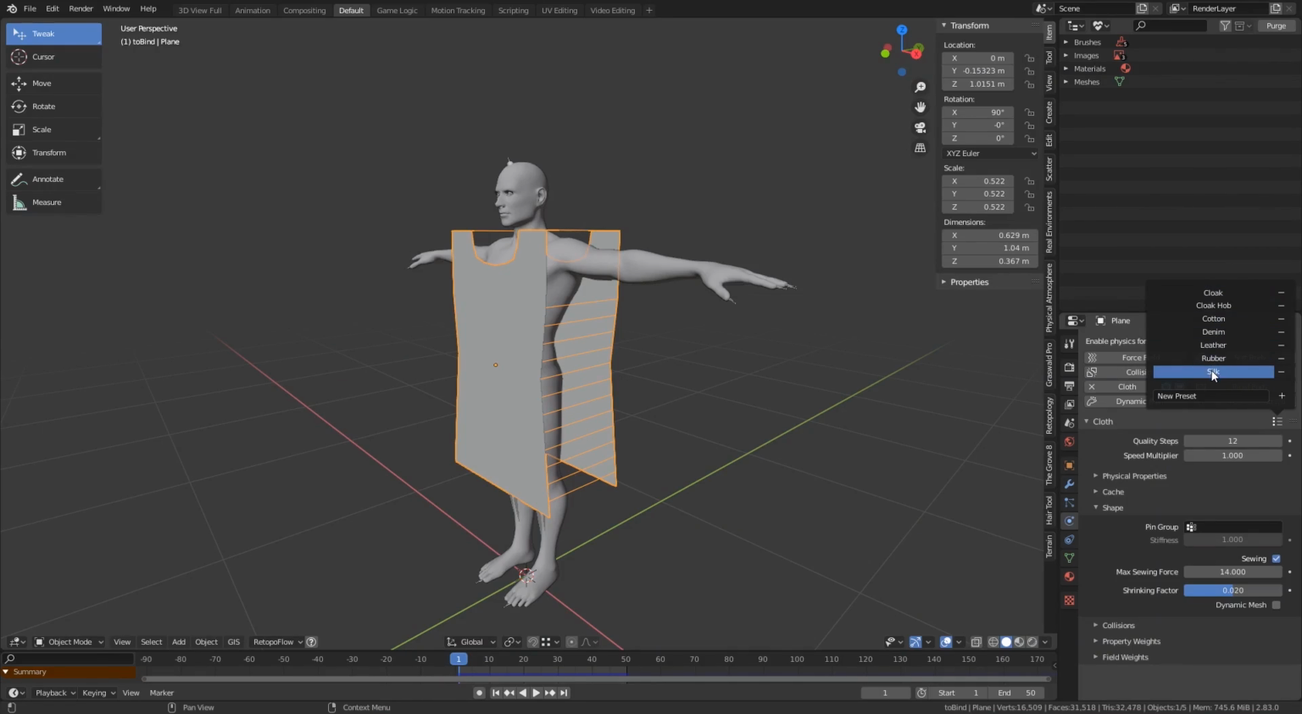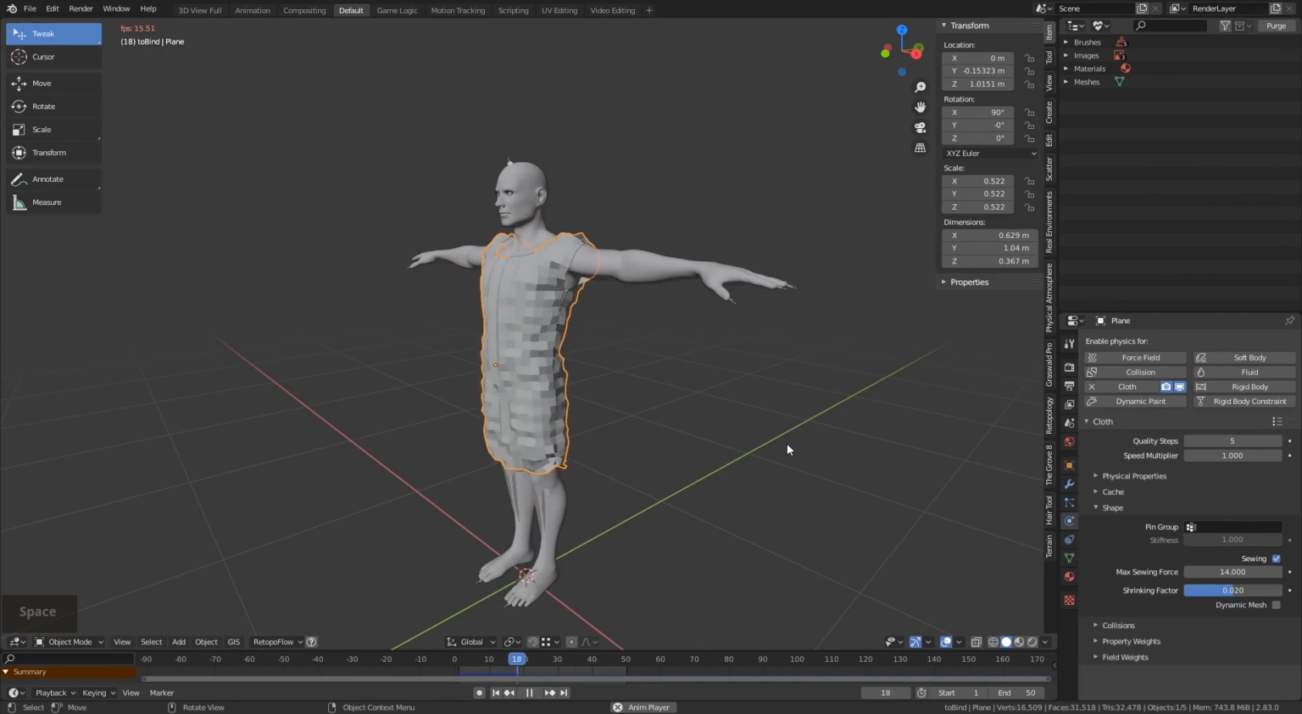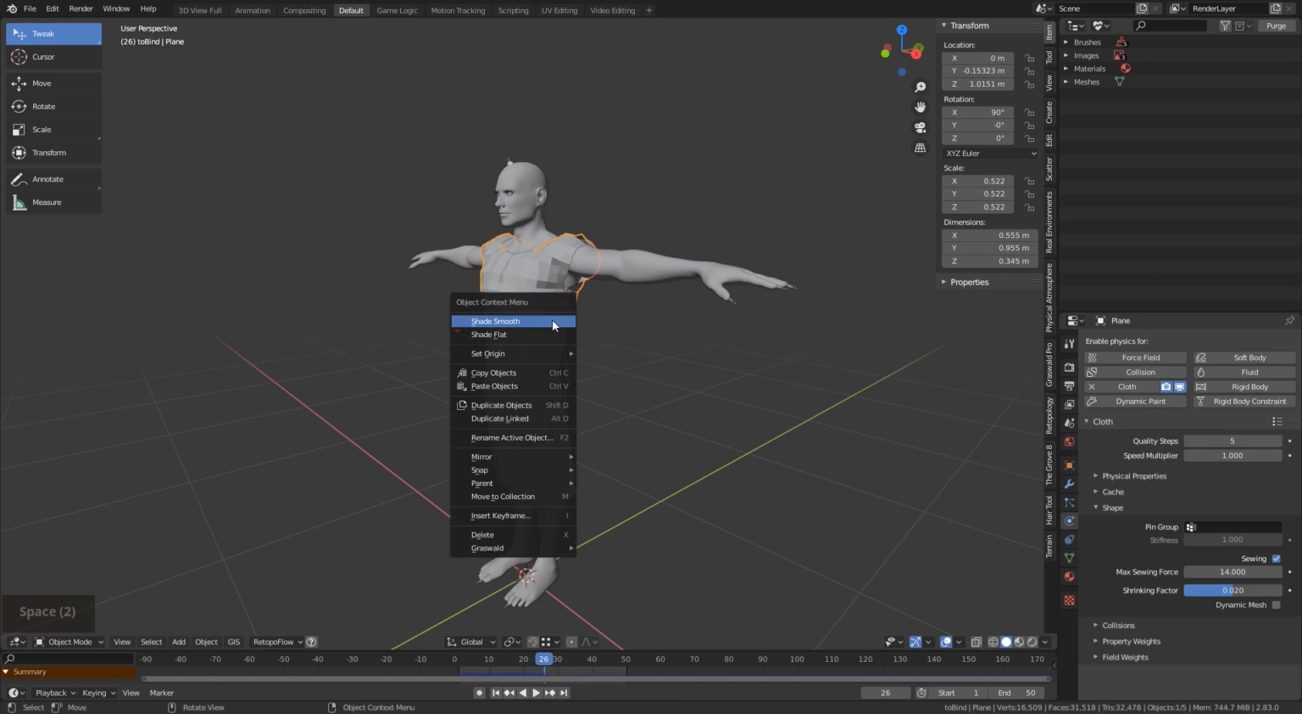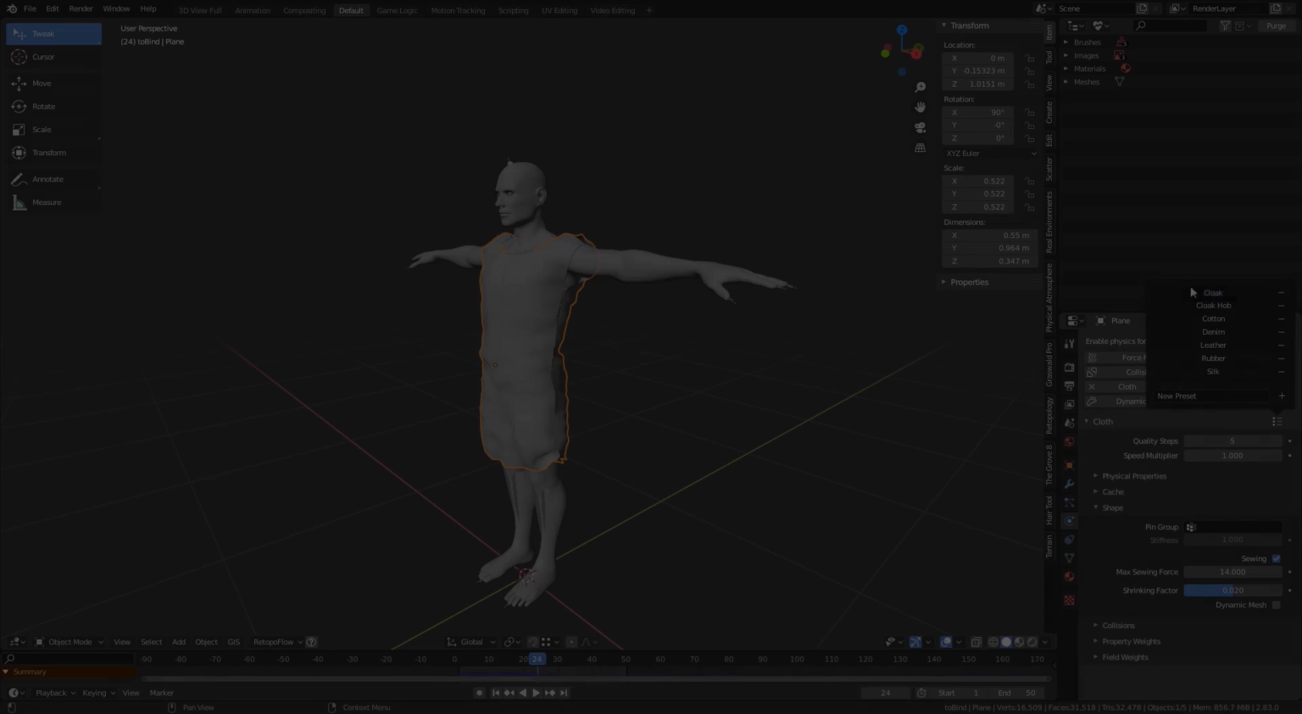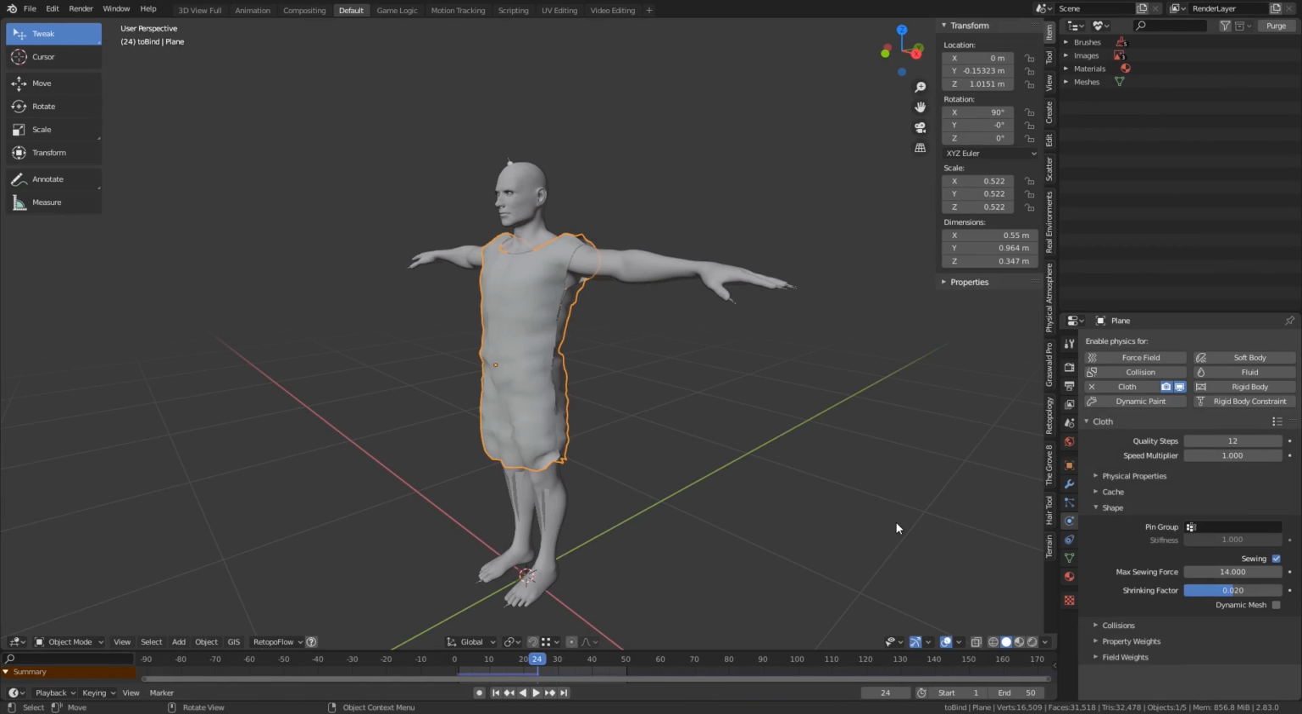What I did now is I chose one of the presets here, this silk one, and immediately what you can see is that our mesh is not shaded smooth. So in object mode, right click on the garment and shade smooth. Every time you want to reset your simulation, you just get back to the first frame with this icon here and it will reset it.